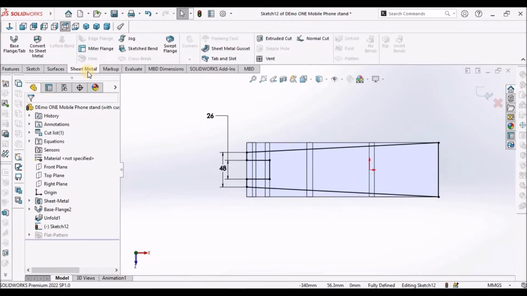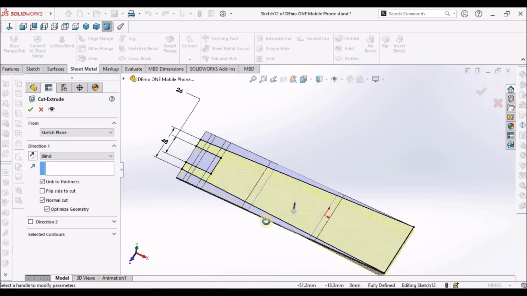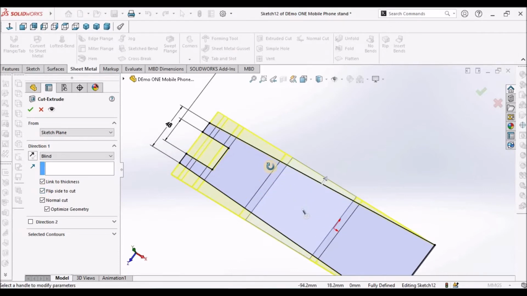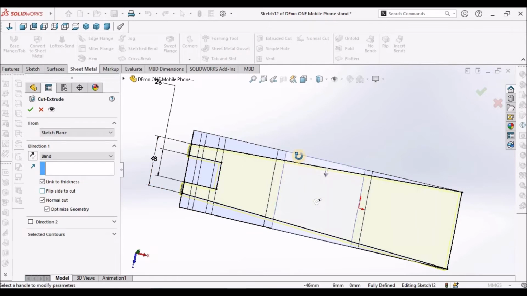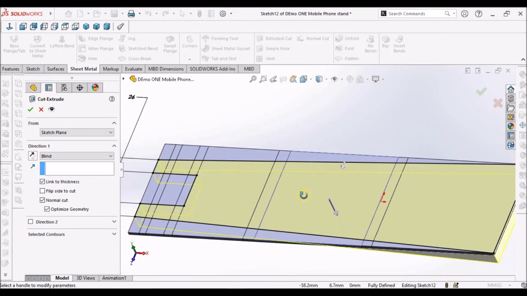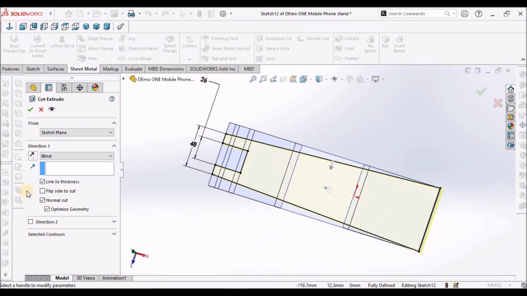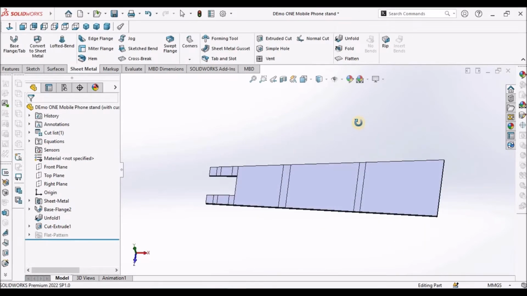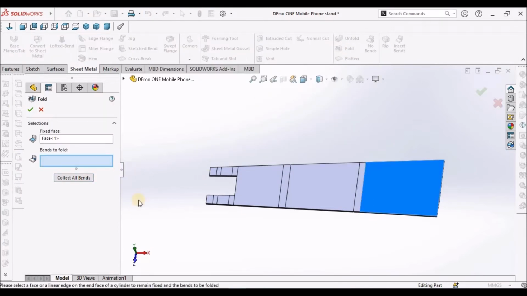Now we have to go to sheet metal tab, select extruded cut. See here, we have to select this flip side to cut, so it automatically deletes the outside area. See, I am unchecking this. You can see normally it removes the closed loop, but the required area is a closed loop. So click this, say OK. See here. Now select fold. Automatically it takes the previous face and collect all bends and say OK.